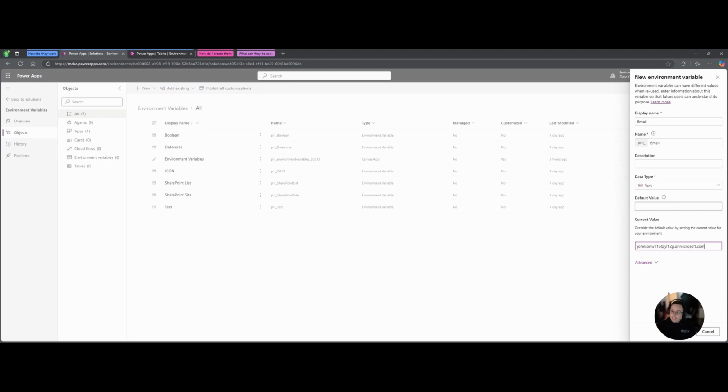That's their responsibility. They should get the notification emails rather than myself. You can reference environment variables from Power Automate to make them nice and easy to change.